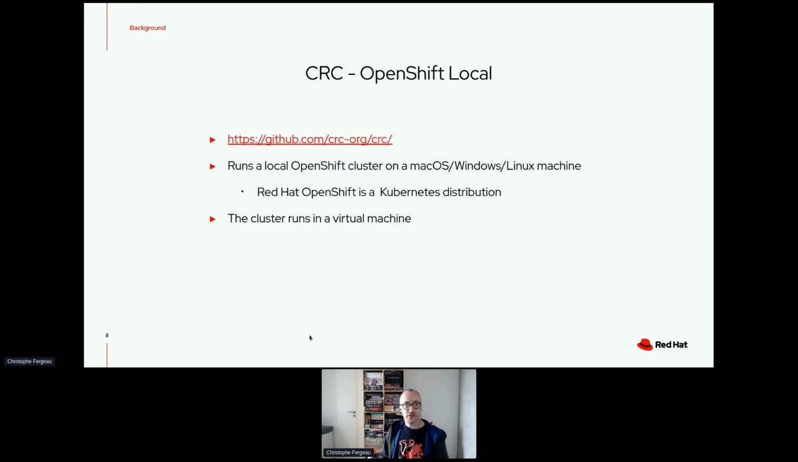And so I'm getting to CRC-OpenShift Local, which is the tool I'm working on. A few words about it first. It is a way of running an OpenShift cluster locally on a Linux machine, but it can also be run on a macOS or Windows machine. This will run an OpenShift cluster on your machine. OpenShift is the Red Hat Kubernetes version. And so why would we want to do that?